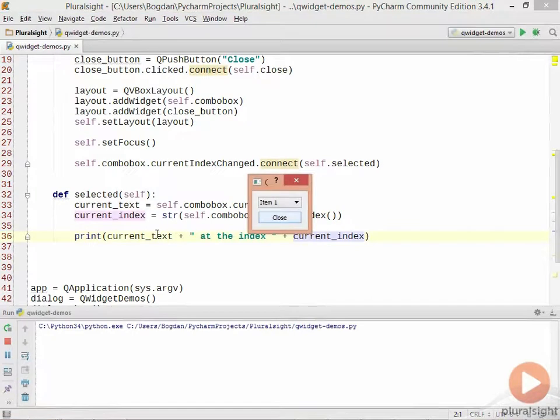nothing happens. But why? Well, it doesn't happen because the current index has not been changed yet. The application has just initialized. If I change the current index and select, for example, item 2, we see that it says item 2 at index 1. Indices are 0 based, just like lists. So actually the first element in the dropdown, which in this case would be item 1, is at index number 0. Item 3 respectively would be at index number 2.